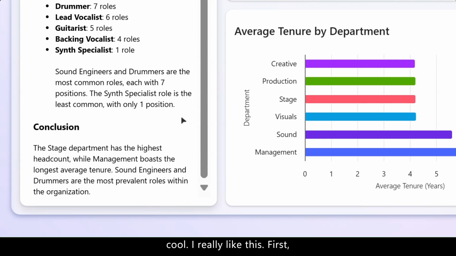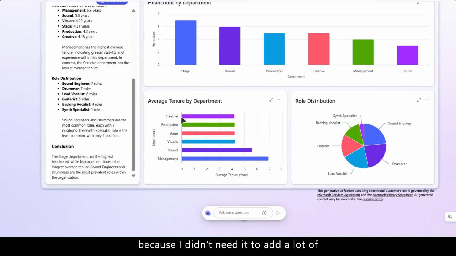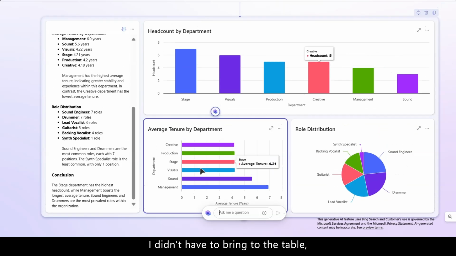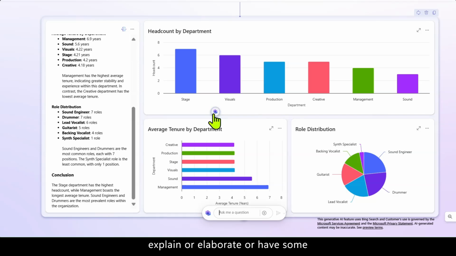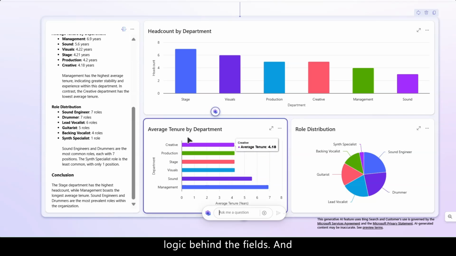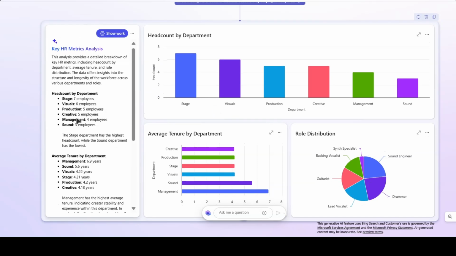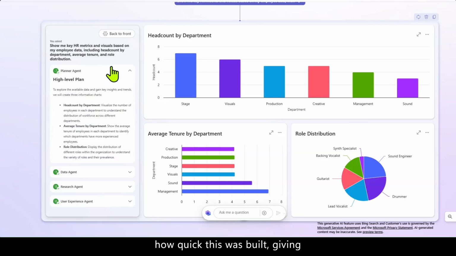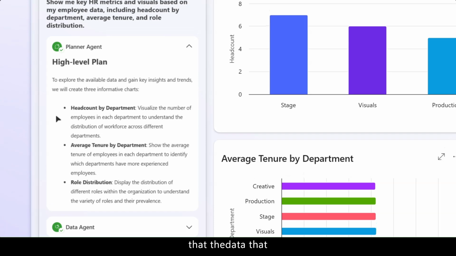I really like this, first because I didn't have to bring a lot of context to the table, explain or elaborate or have some logic behind the fields. And also it was very, very interesting to see how quick this was built, given that the data that I had was just dummy data, 30 records.